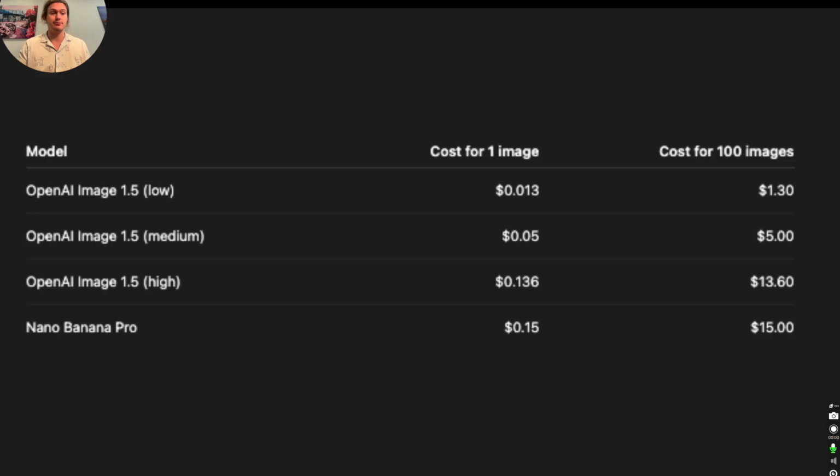I also made some price comparisons on the API side. Here I am comparing the 3 new modes for OpenAI's Image 1.5 model. It has low, medium, and high. And the low model is actually very, very cheap. This is the first time we've had very cheap models from the big companies in a while. I think 1.3 cents an image is extremely cheap.